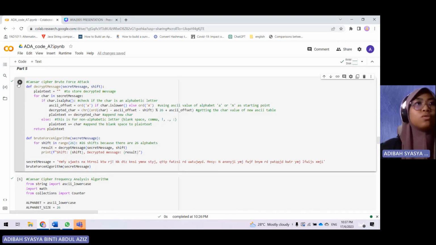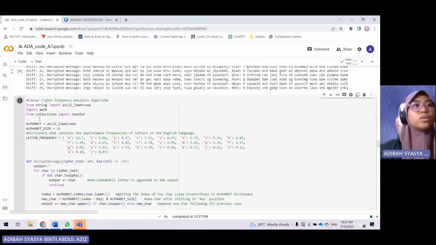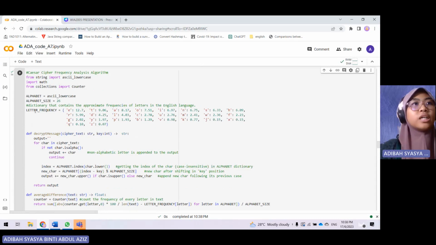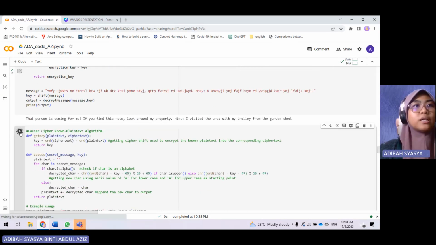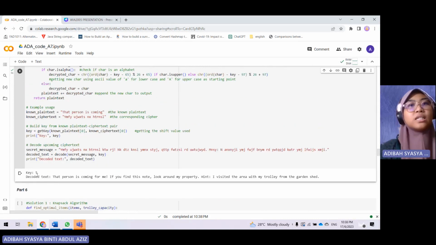This is for the brute force attack. As you can see, it will try all the possible keys and the answer is in shift 5. This is the chosen one, which is the frequency analysis algorithm. This is the dictionary, the letter frequency dictionary in the English language. So this is the answer. And this one is the non-plain text algorithm. As you can see, the answer is key 5. This means that in key 5, the average difference is the lowest among all the other keys.